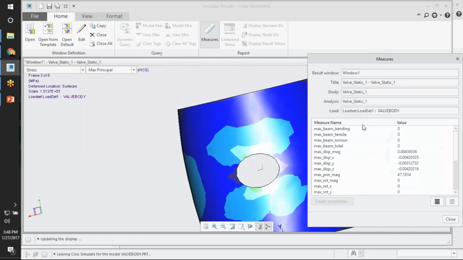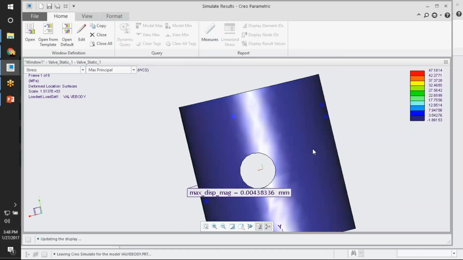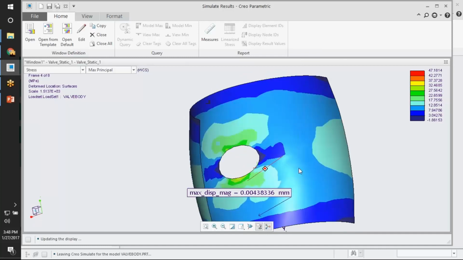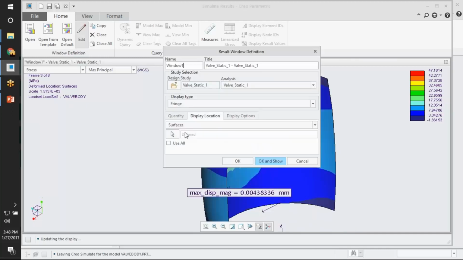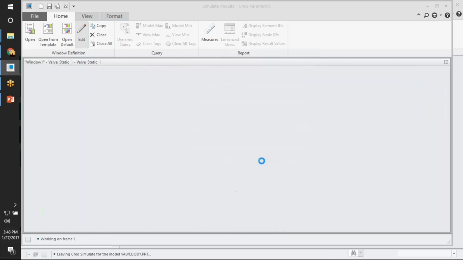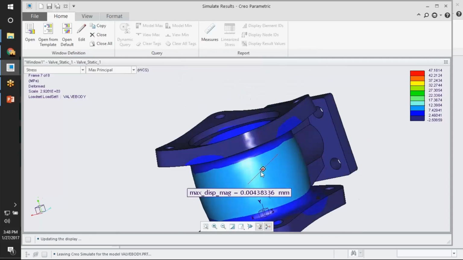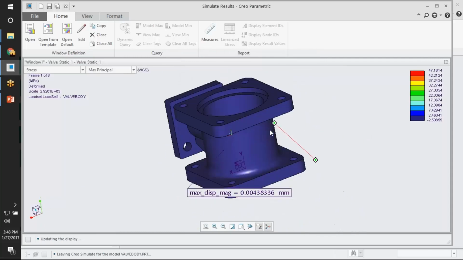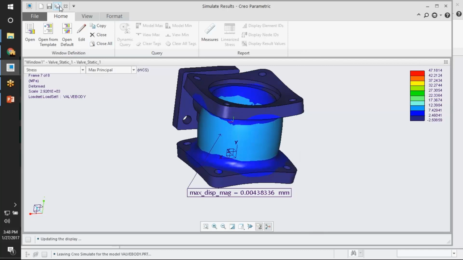And you can create a measure. Maximum beam total, maximum displacement. So I have maximum displacement. Create an annotation. So maximum displacement will be annotated. What are the changes you have? Maximum displacement will be annotated for easy visualization purposes.